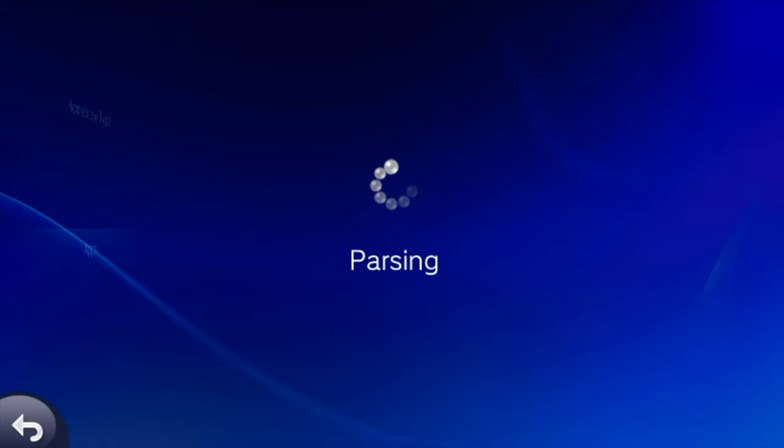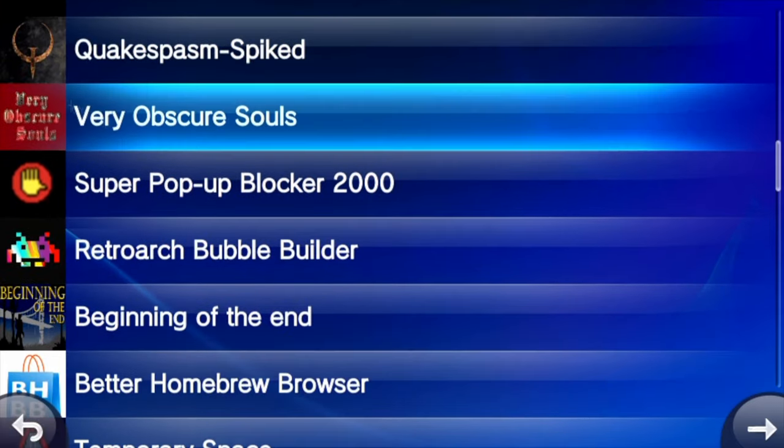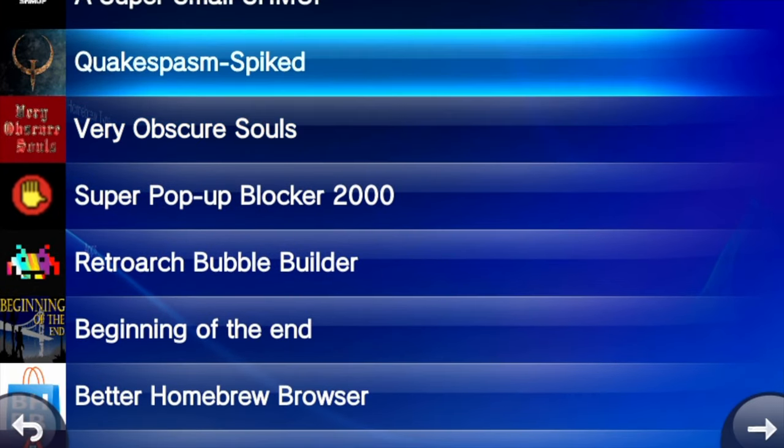You'll get confirmations that content's being downloaded and being parsed. And finally, you'll get a message that it's downloading icons. Once this process is done, you'll be greeted with the Better Homebrew Browser main menu. At the time of the video, it's still in beta, so there's no search function, but you can scroll through the list of content, typically with the newest content at the top.